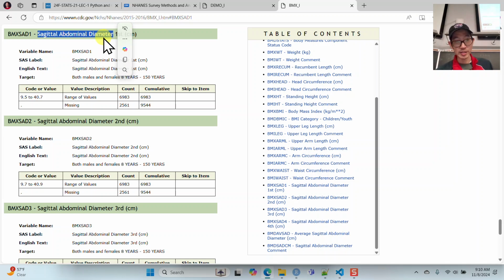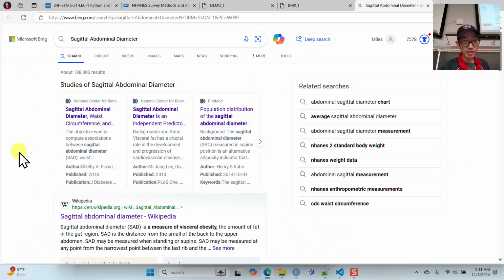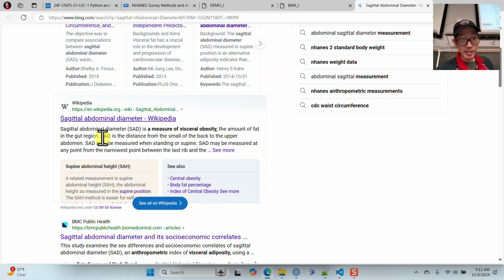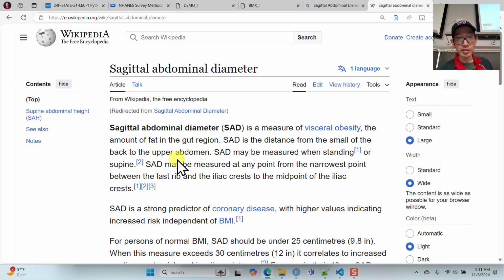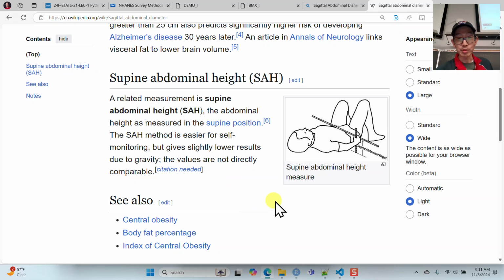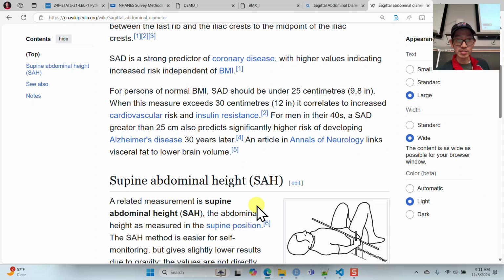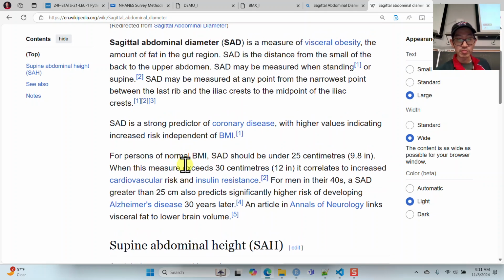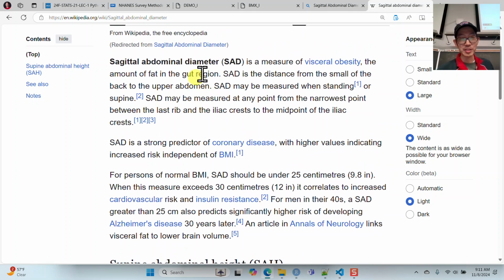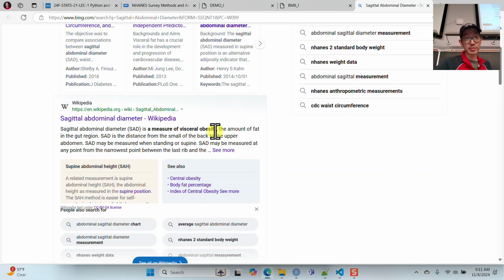See, it's always good. More actions. Oh, search. That's what we want to do. Sagittal abdominal diameter. Oh, look. It's a measure of visceral obesity, the amount of fat in the gut region. Oh, okay. Do you have a picture? Oh, this is how you do it. No, that's supine. All right, so anyway, apparently you measure something.